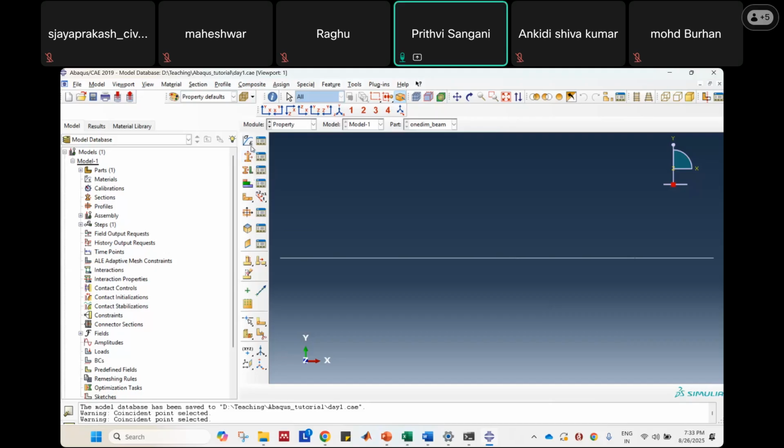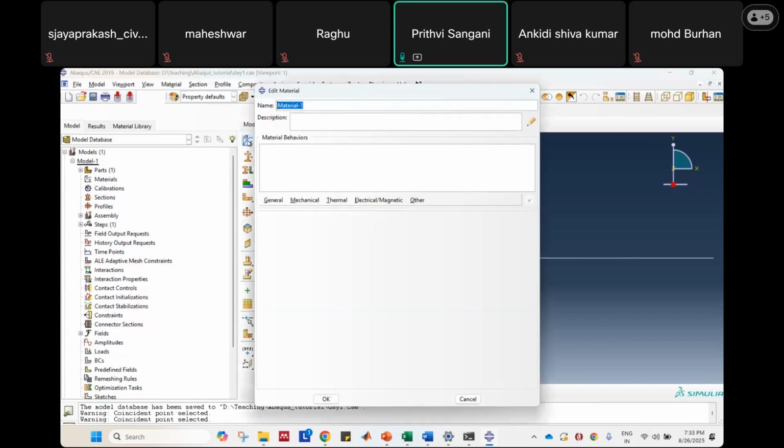Before assigning a section, let us create the material, or input the material properties of this beam. Similar to your previous module, which is part, the next module is property. In property, you'll have these icons displayed. Go to this icon, create material, and press it. You can name it. As some others are mentioning, it is steel. Yes, so I just named it steel.